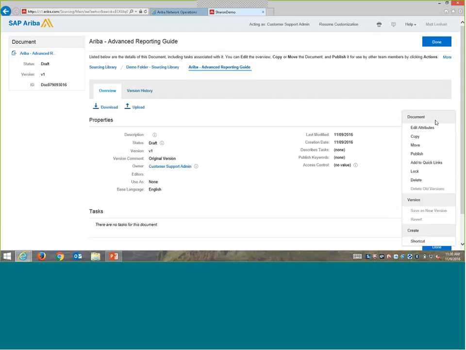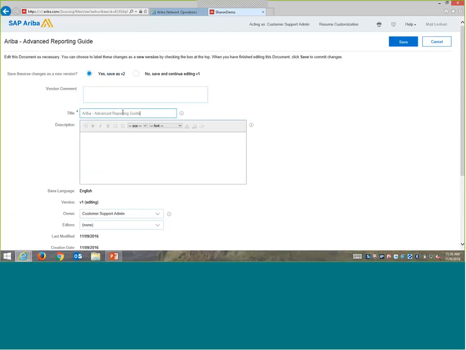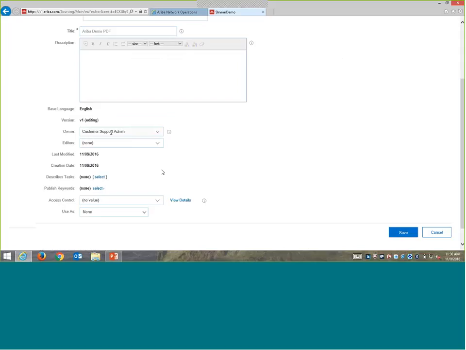So if I click on the actions menu on this screen, now I can edit the attributes directly from here, and I can make further changes. So if I don't like the name of the file that I uploaded, if that's not really what I want to call it, I can change that. So I'll just change the name of that there.